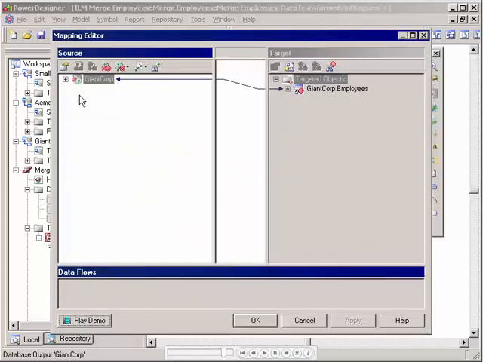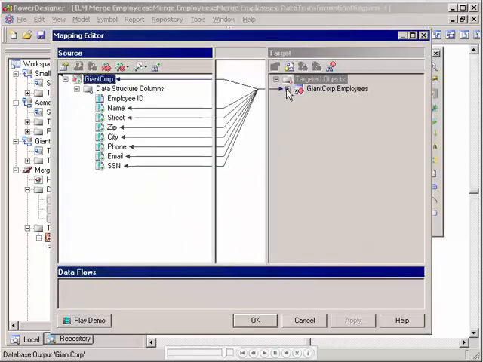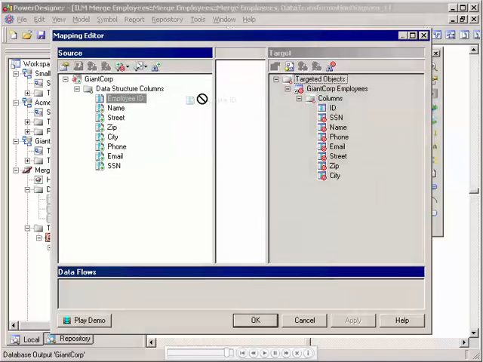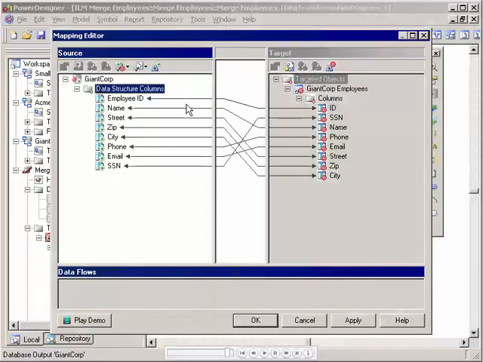Let's take a look at the data that we're going to be loading and how it maps to the target columns. I open up the mapping editor and see that once again PowerDesigner has automatically connected all those columns that have identical names. I link the remaining column manually, and then everything is ready to go.